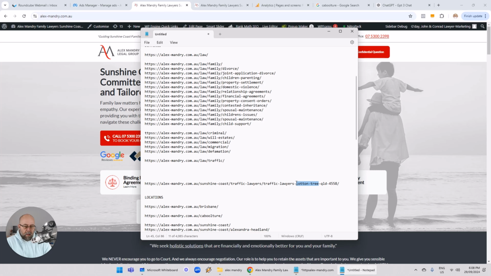Now, obviously, this page has been created with the thought process of, okay, someone types in traffic lawyer Cotton Tree, which is on the Sunshine Coast. Chances are this page probably performs for that term. I can't see it getting a lot of traffic, but I'm going to be covering this in depth at some point and showing you some examples of why it's never a good idea to start blending your product or services with locations, because it causes major site bloat.